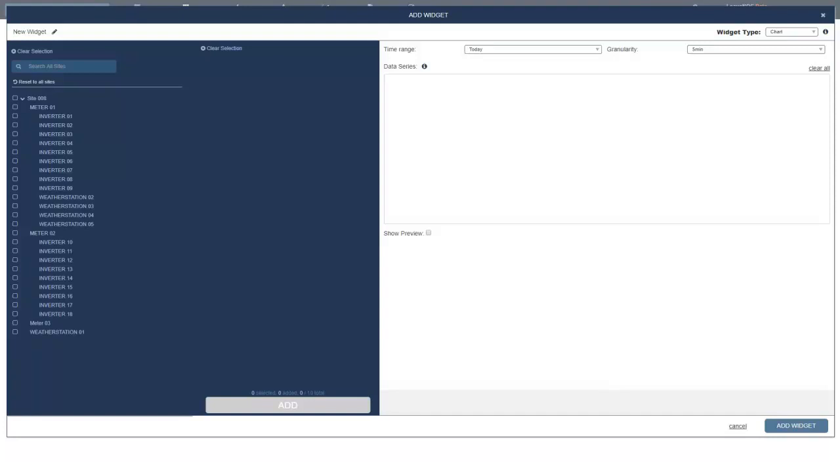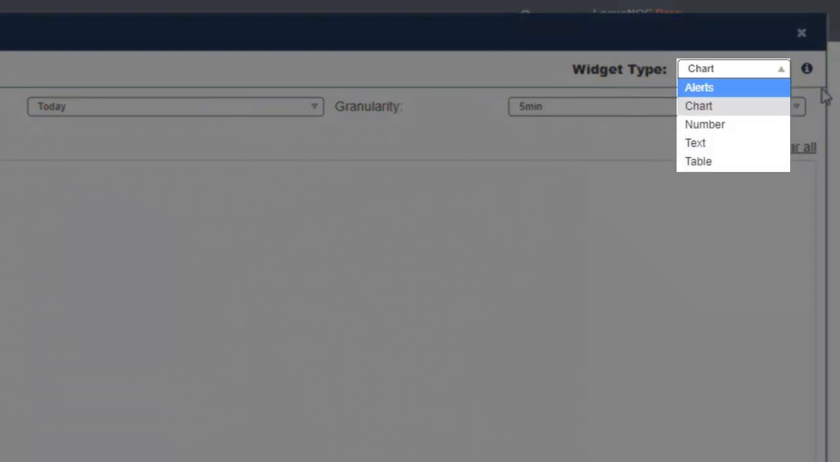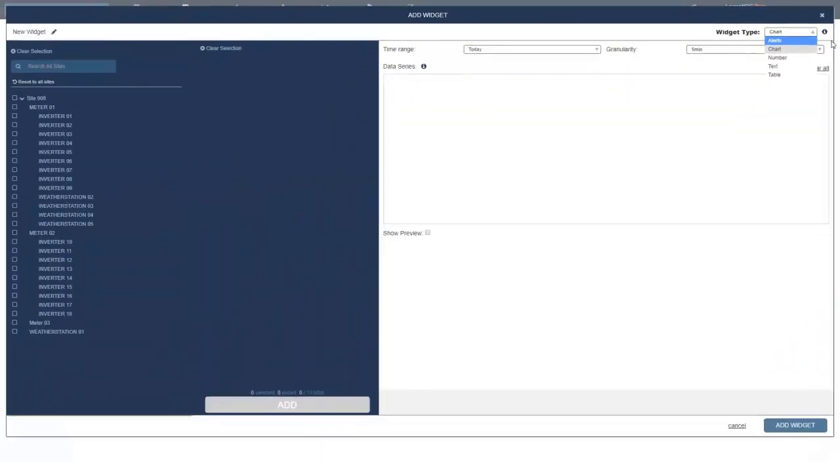The next window to add a widget will allow you to name the widget in the top left corner and choose the widget type in the top right corner of the window. The options for widget type from that drop-down list are currently alerts, chart, number, text, and table. Again, we plan to continue adding additional widget types, so please check the release notes or the widget creator itself for updates.